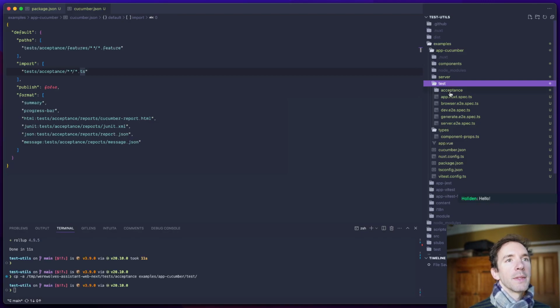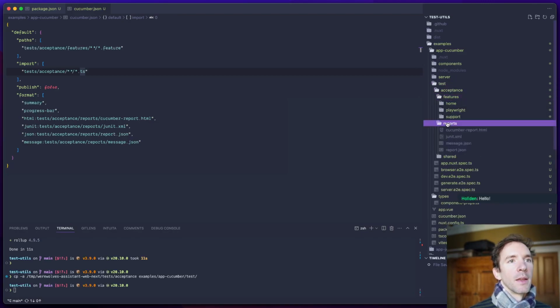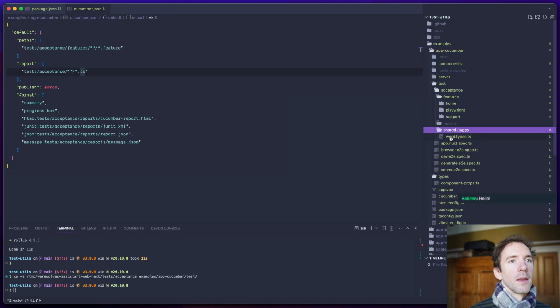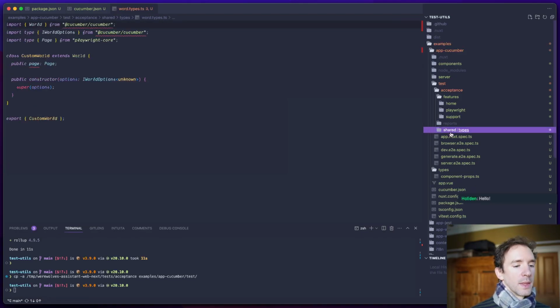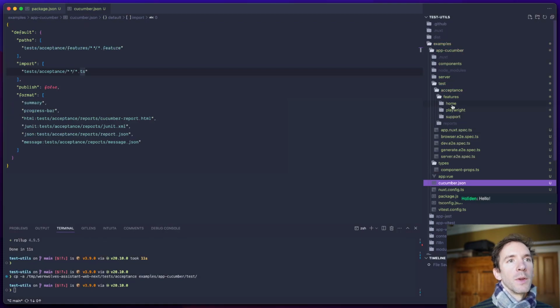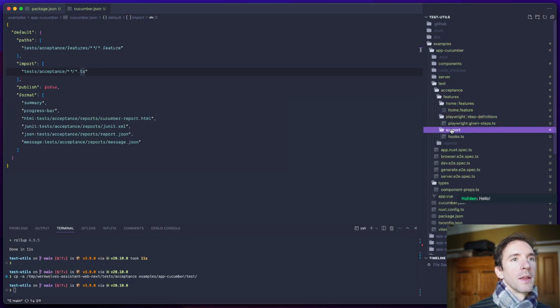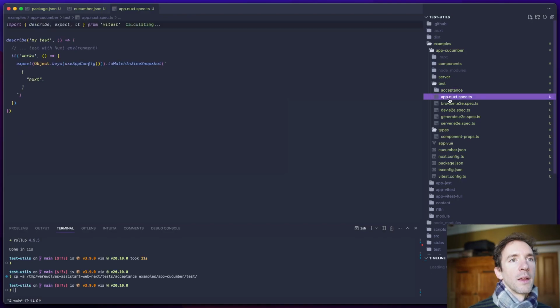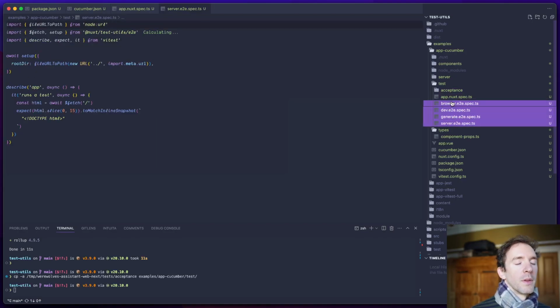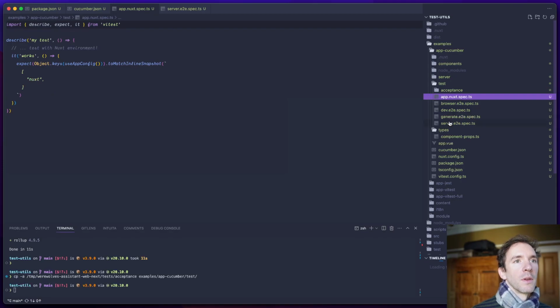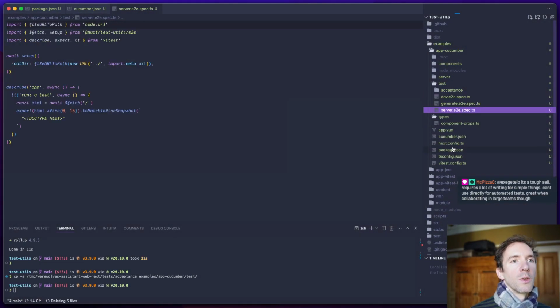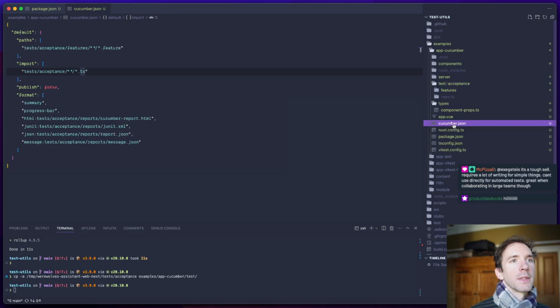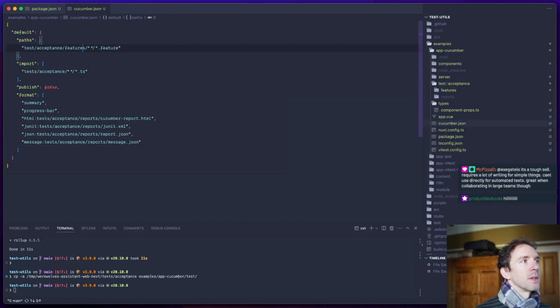Okay, so we now have some tests, namely, I think we don't need the types. I think we just need these things. So let's try that. Let's drop, can I drop everything? So all of that, and we just say Cucumber is going to look for test acceptance feature.